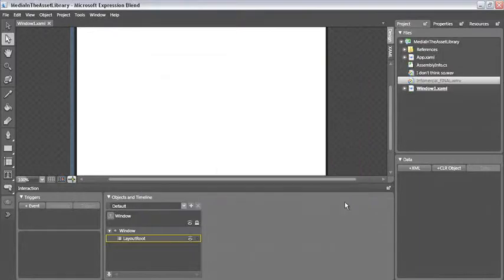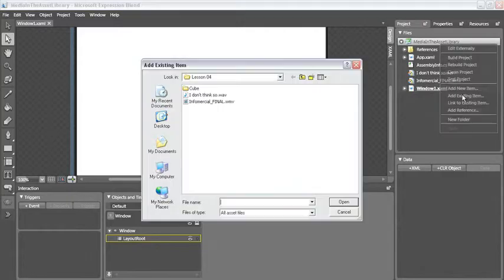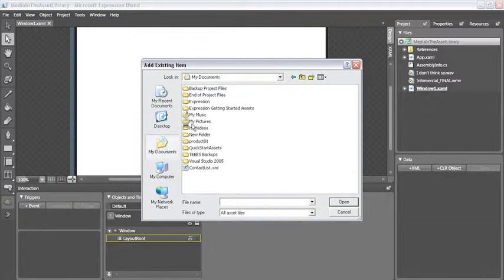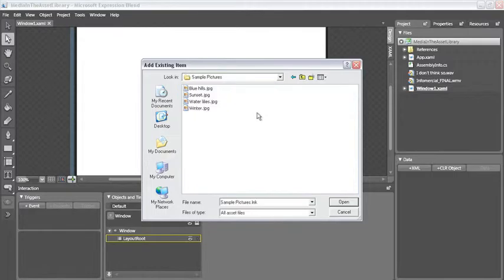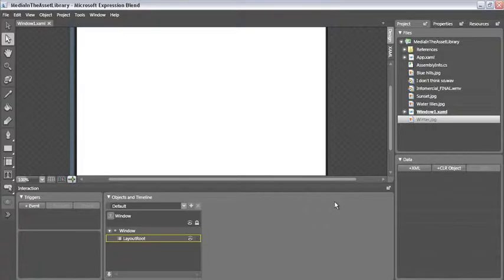I also want to add some images, so let me get those from my document folder. So now my project has got some images, it's got a sound file, it's got a video file. Let's take a look at how those work in the Asset Library.